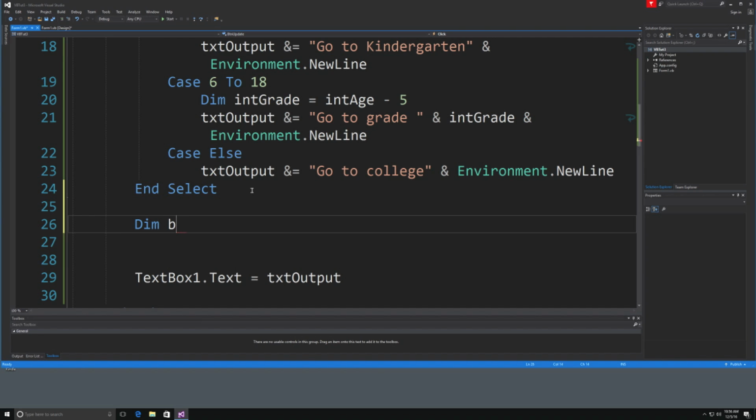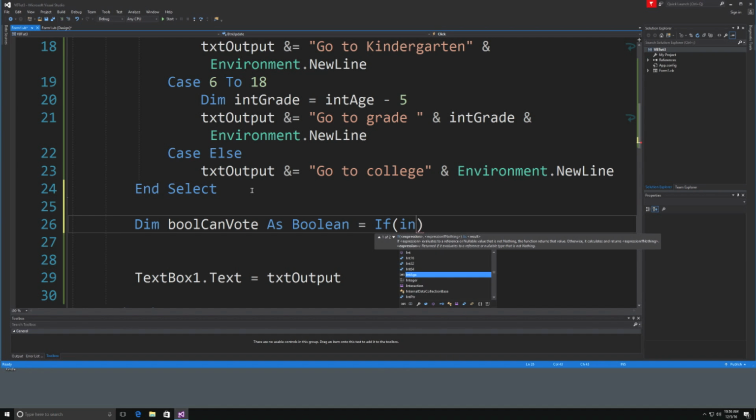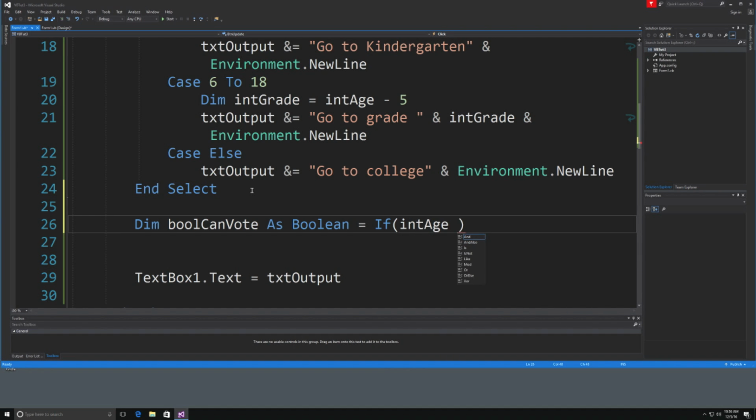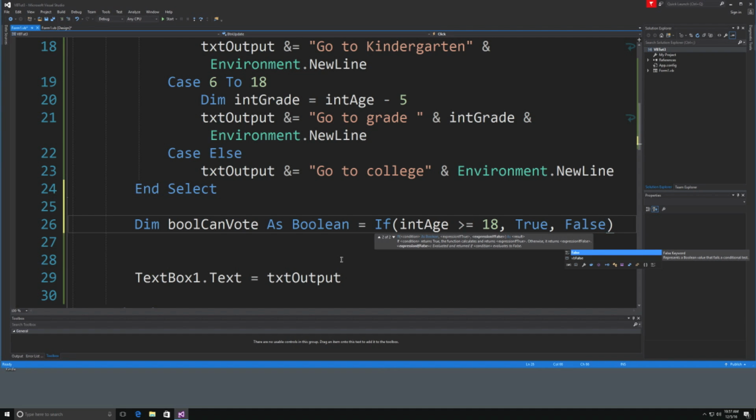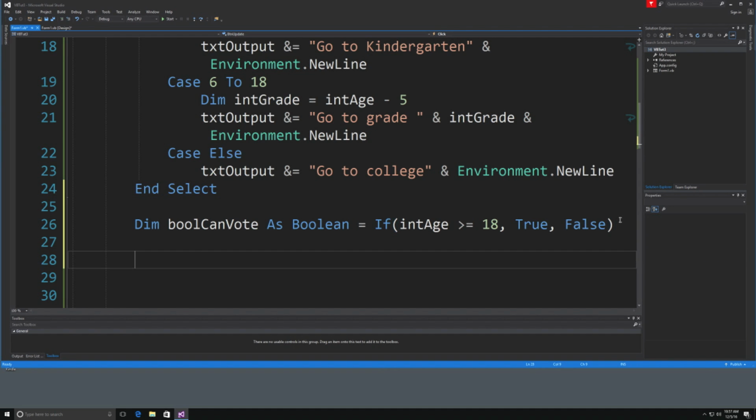So here I'm going to say go create a boolean, and I'll say can vote as boolean, and here we'll go equal to if, and here is the conditional, int age is greater than or equal to 18. In that situation, if that is true, it's going to assign the value of true to this variable right here. Otherwise, it's going to assign the value of false to that variable right there.